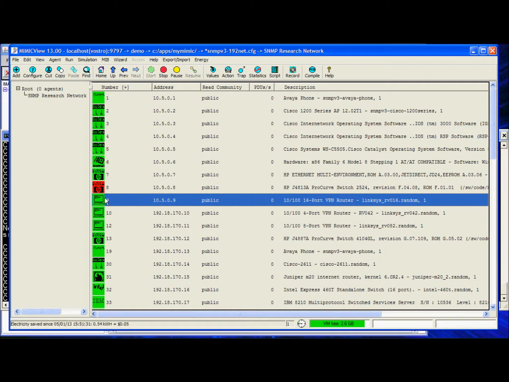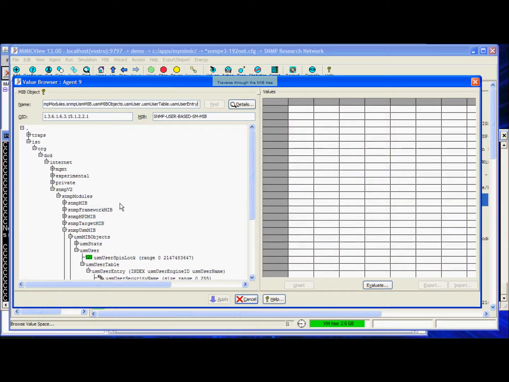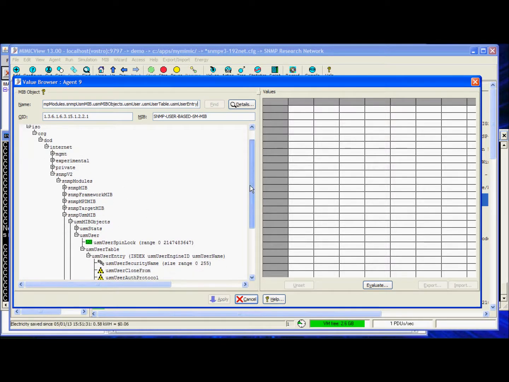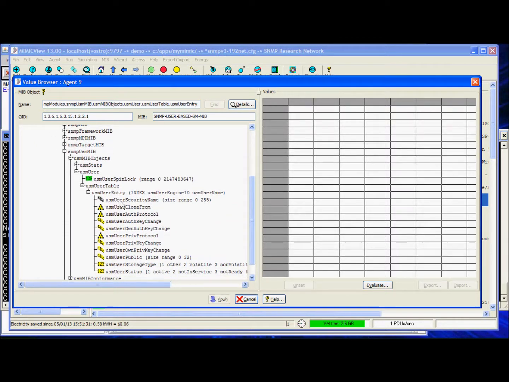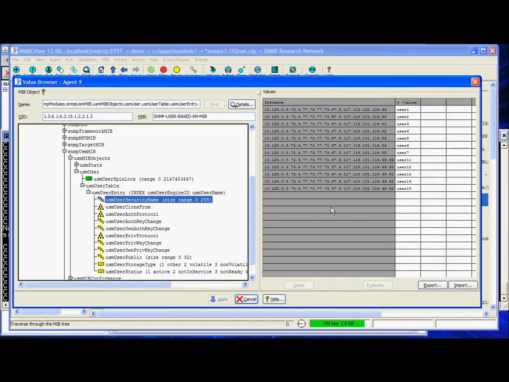Let's take a look at the USM entry table associated with the simulated device at 10.5.0.9 by launching the ValueSpace browser. To do this, we just click on the simulated device at 10.5.0.9 as we've done here, and then from the speed bar we click on the Values button. MIMIC allows you to customize a running basic simulation by manipulating values returned by objects in the value space for the selected device. On the left pane we have a MIB browser, and we will scroll down to the USM user table, specifically the USM user security name. The right side displays a table with all the instances of an object as rows. The columns list the variables in the value space with their value. A quick inspection shows the USM username MySNMPv3 is not configured, hence we get the v3 get error.